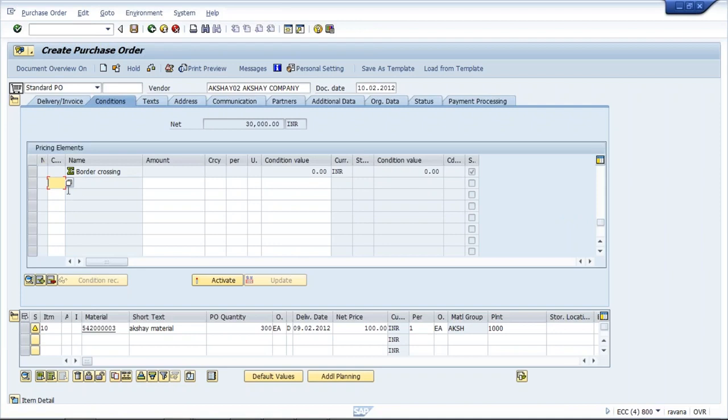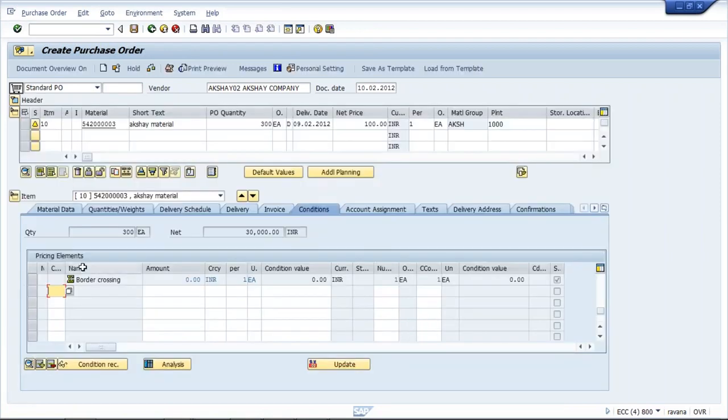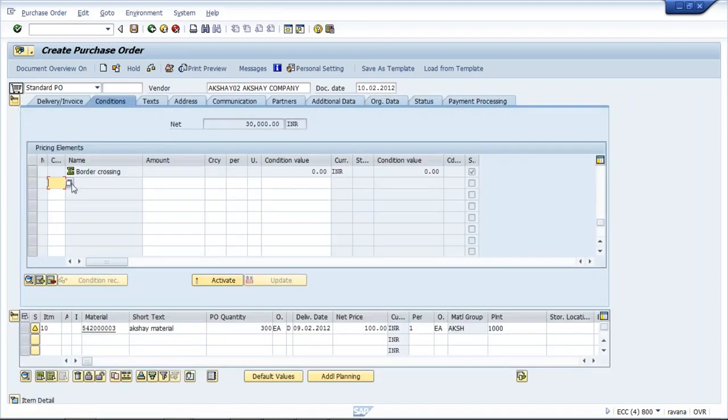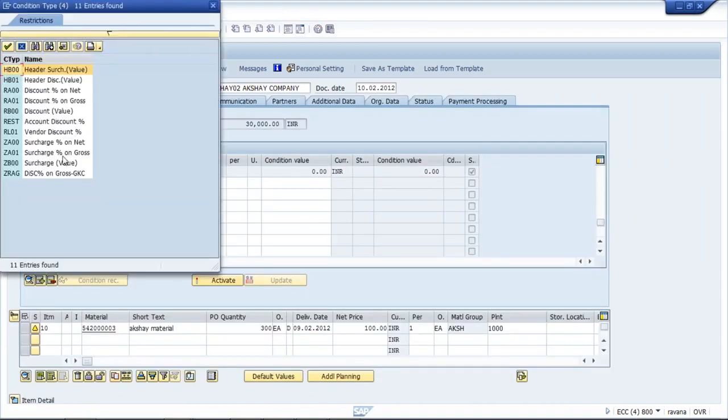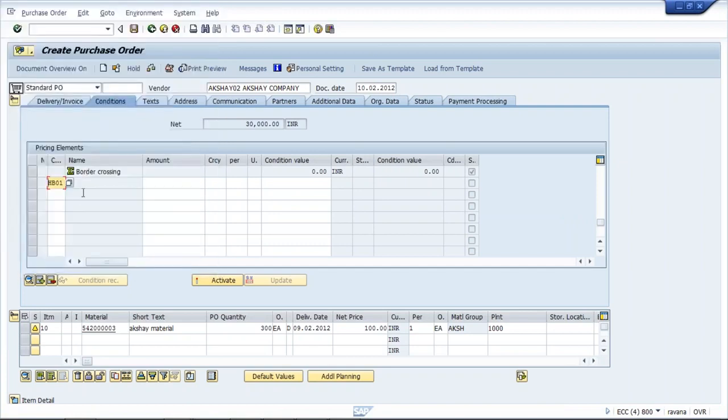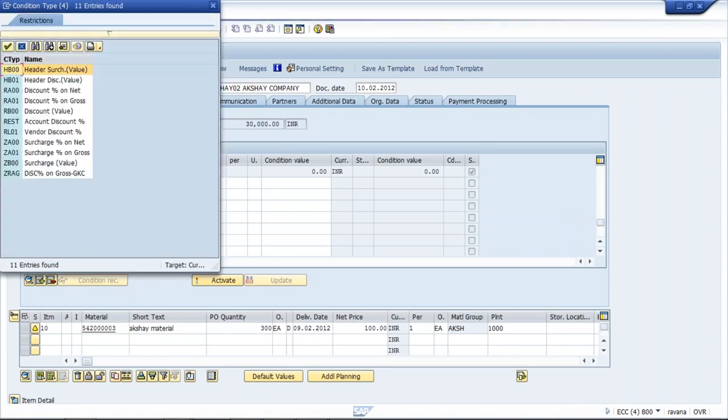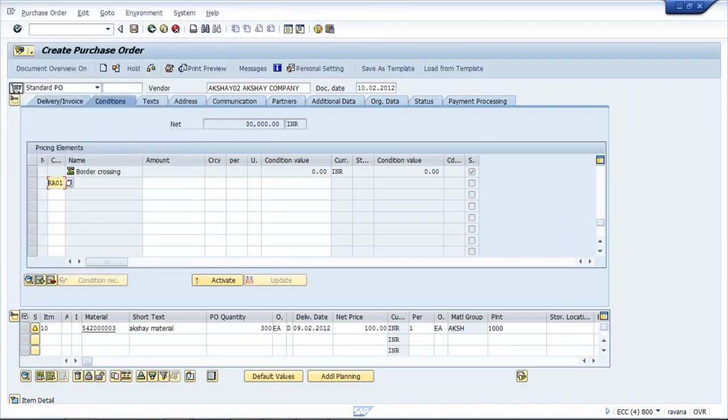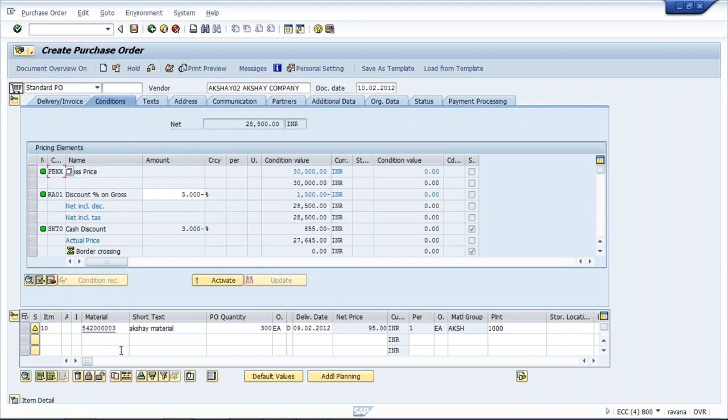If you want to add any header condition, generally we use the header condition option. For example, you have 10 items in the PO. For all 10 items, the discount is 5%. At that time, compared to giving 5% in each item's condition tab, we can give 5% at a time in the header. Like this we can give header discount value. Otherwise, you can say header discount on gross. Now, if you give 5, that 5% will come to all the items of the PO.